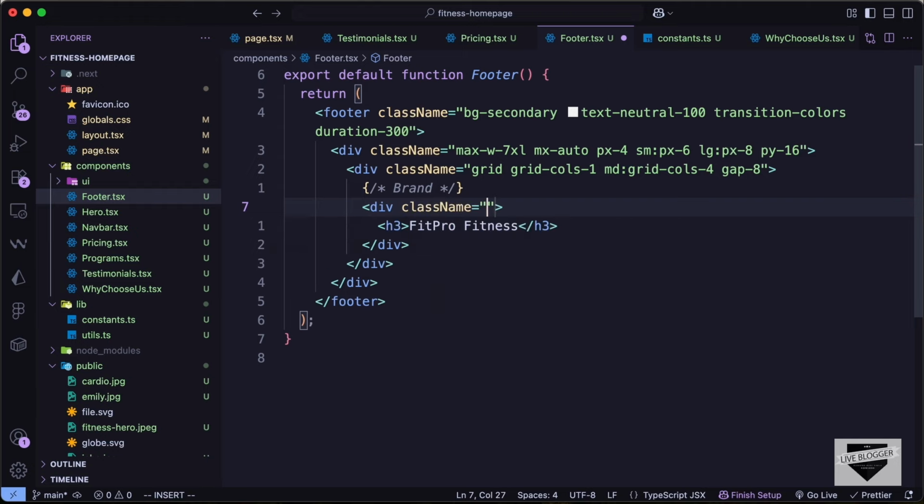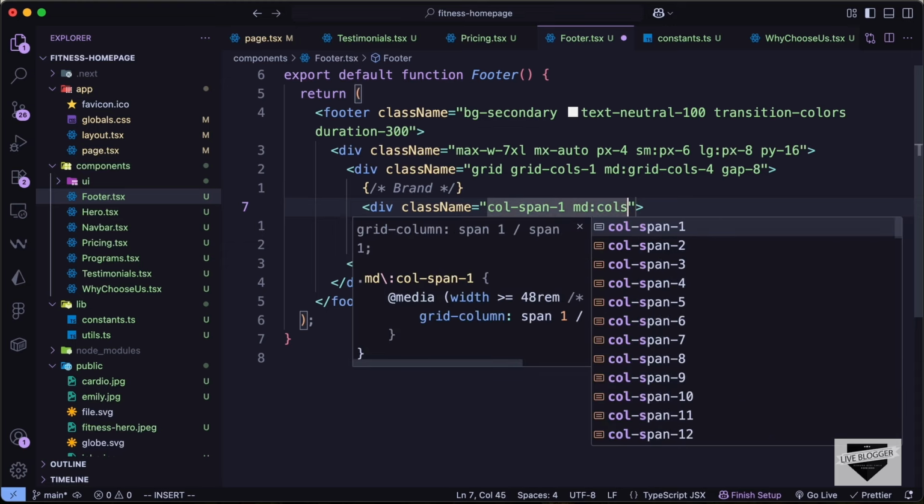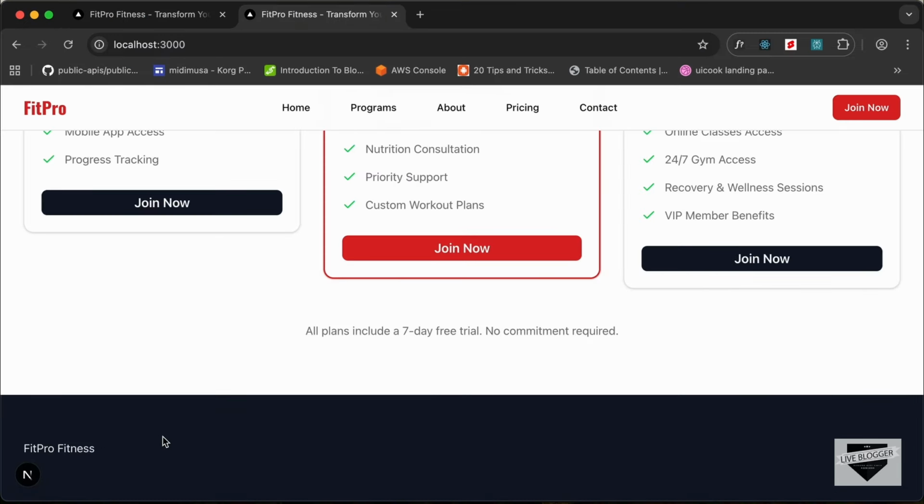Let's add some classes over here. Let's type class name col-span-1, so this is for the smaller screens. And for medium or larger, let's type col-span-2, so this will span 2 columns. Here we can see this is the FitPro Fitness text, and it spans 2 columns.